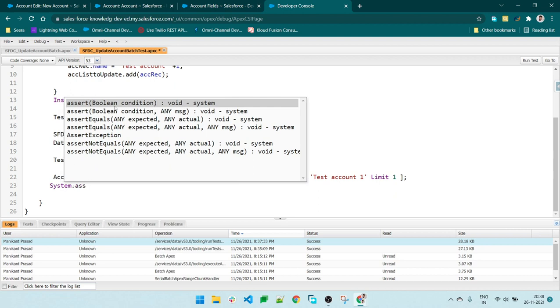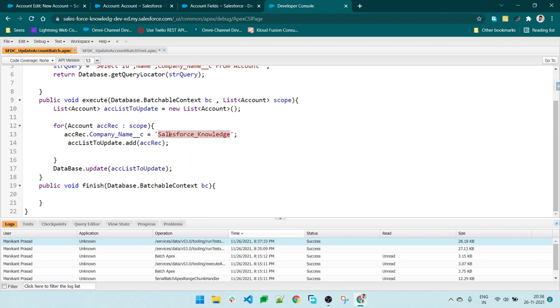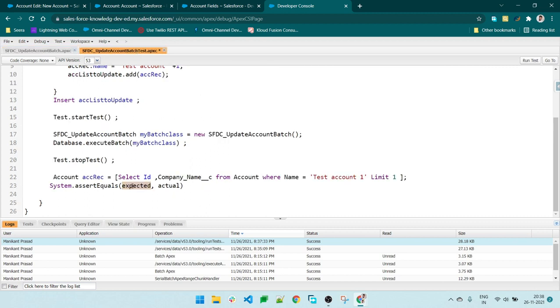You can use System.assert with a boolean if you are checking any single record ID or anything, or you can use assertEquals when you are comparing two values, an expected and an actual. So we will use the third one here. What is the expected value? We are expecting the value returned to be Salesforce Knowledge.